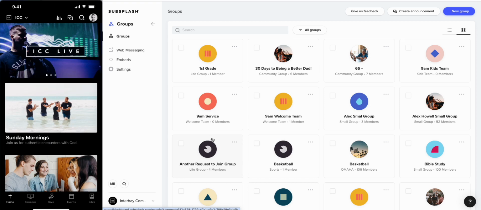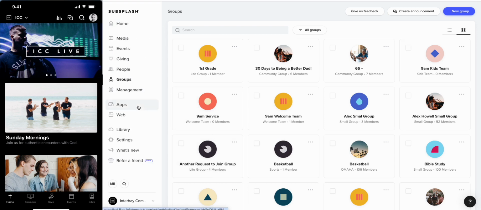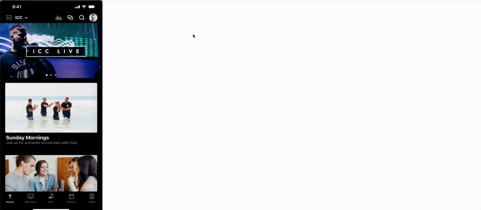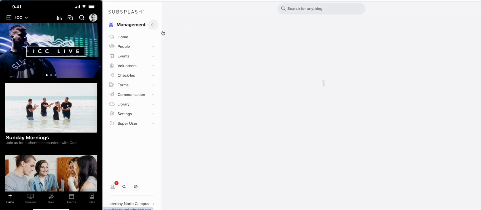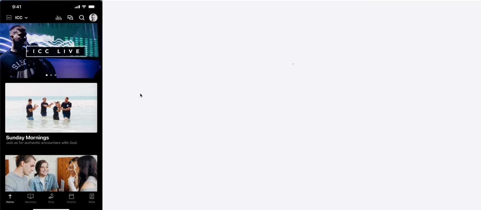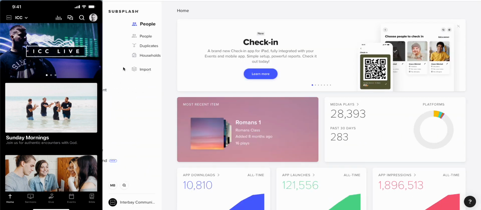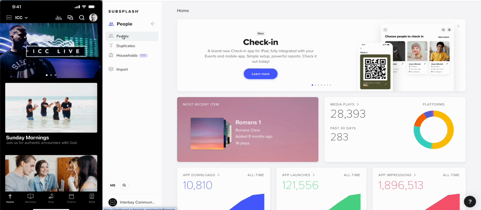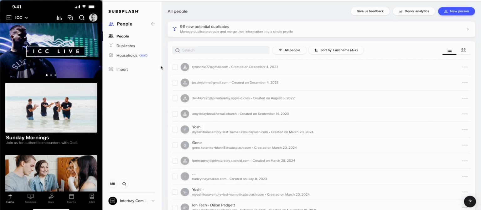This is branded to your church. So again, just making it a better user experience for your church members to be able to access that content. So those are some of the things on the Subsplash app platform side. As I jump over to Subsplash management, actually before I do that, I'm going to jump back into the people section. People is one of the first things that we actually did fully integrate with Subsplash and Fluro.